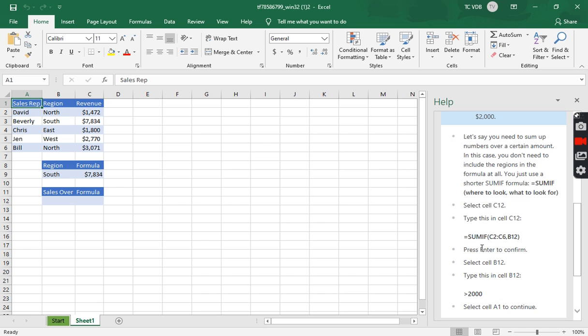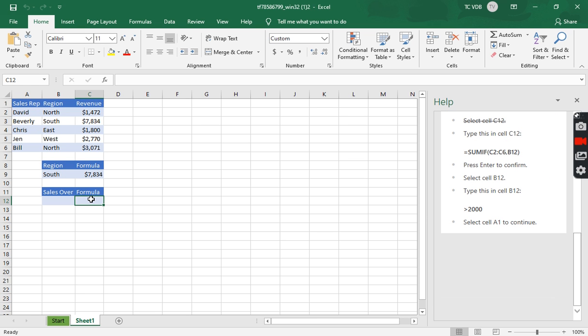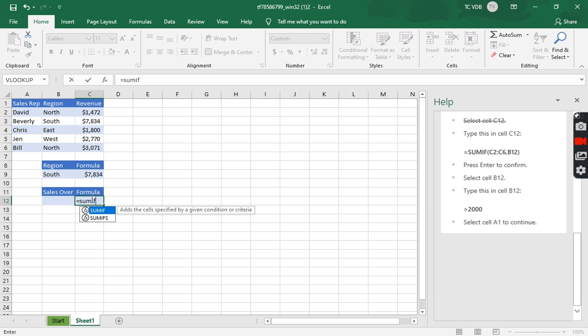Okay, so let's say you need to sum up numbers over a certain amount. In this case, you don't need to include the regions in the formula at all. You just use a shorter SUMIF formula: SUMIF, where to look, what to look for. So select cell C12, equals SUMIF, C2:C6, B12.